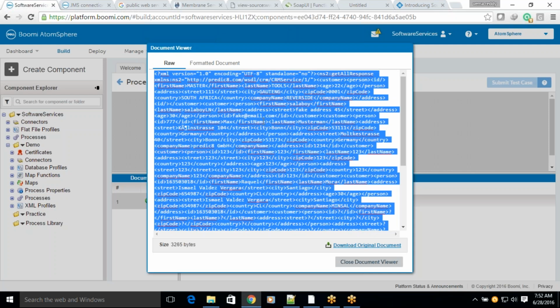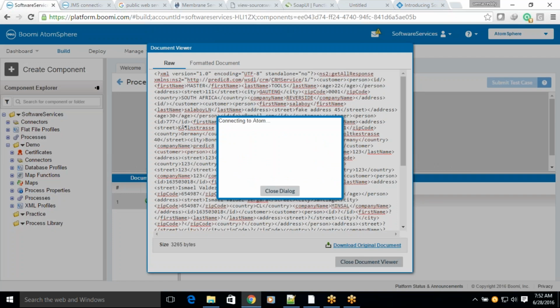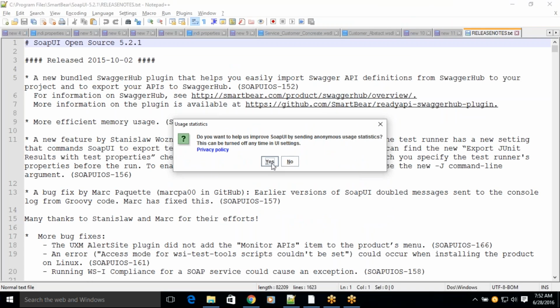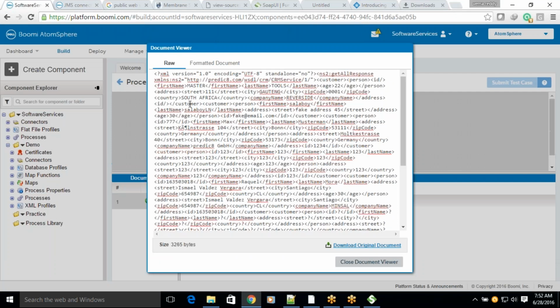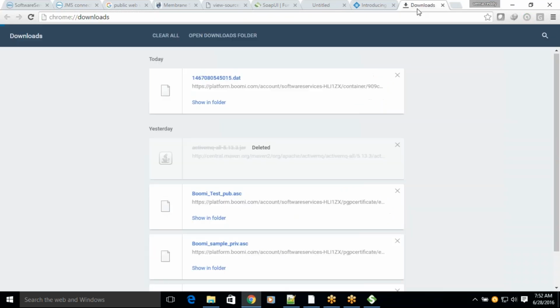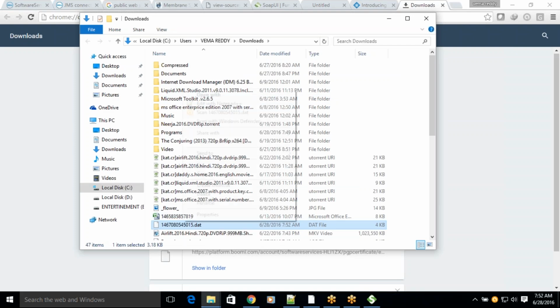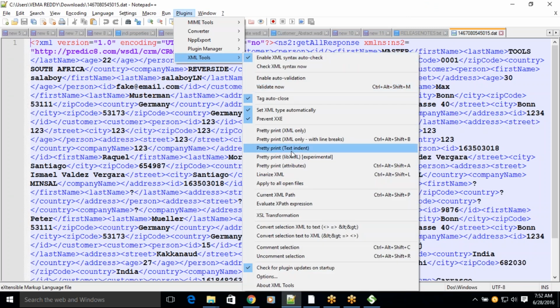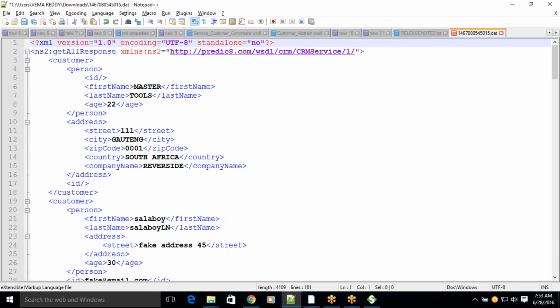You can download the original file and get the entire data. There are certain tools that make your data pretty print. Pretty print means that looking at this, you're not able to understand where exactly a particular element starts and where it ends. So for that, go to the folder, then open Notepad++. If you install a plugin, I already showed you how to install plugins, just go for pretty print, XML only with line breaks. It makes it look much better.